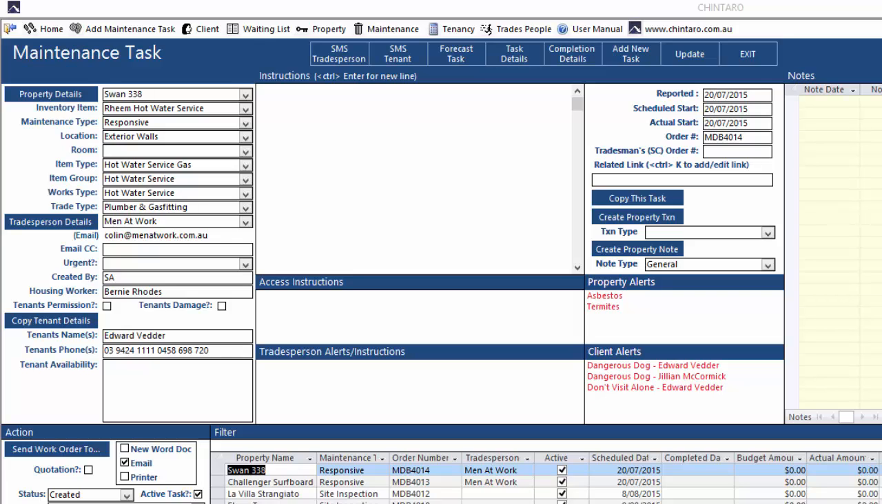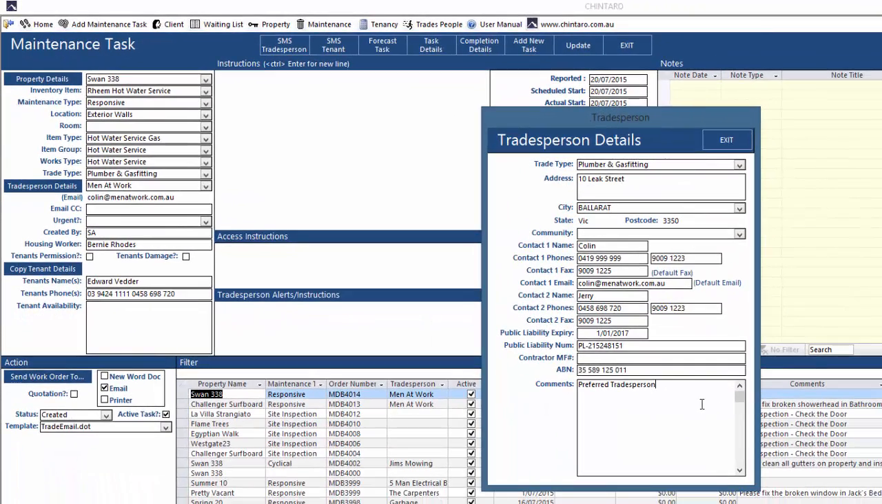So now all of these things are entered for us and we don't have to go through and pick them. We can also see below the tradesperson details that the email has come through from the tradesperson screen, and if we click on tradesperson details, we can see the tradesperson details pop up on our screen, but we can't edit any of this information from here. Just like the property details button, we can only view the details from this pop-up.